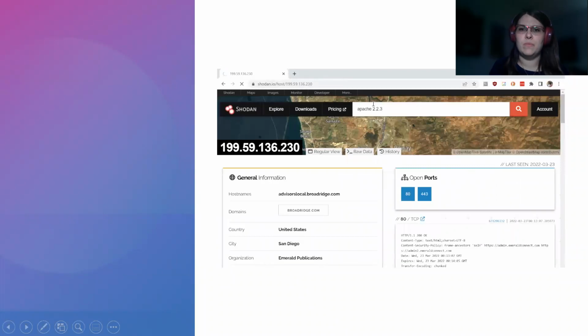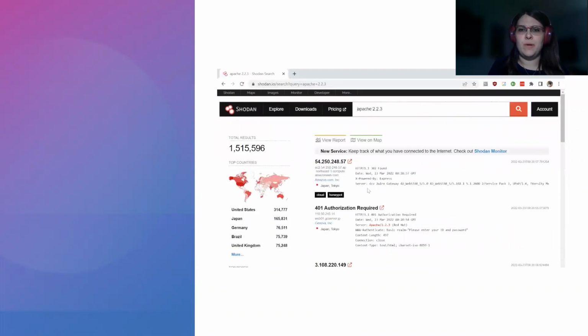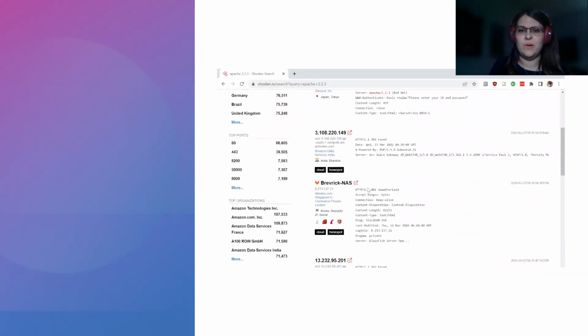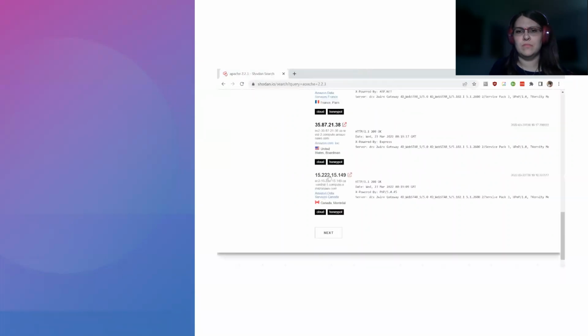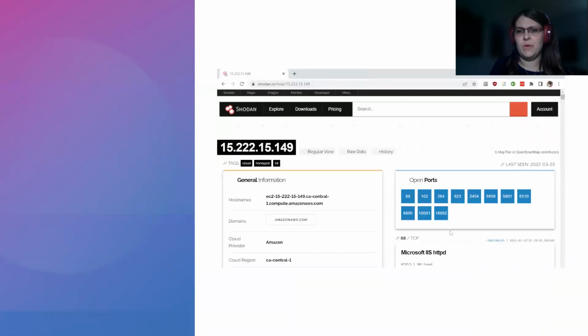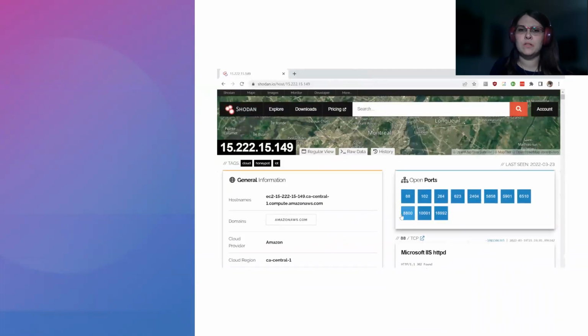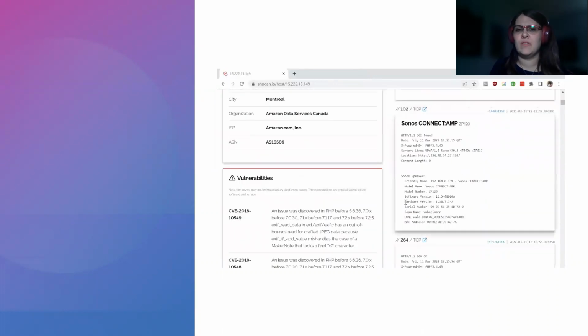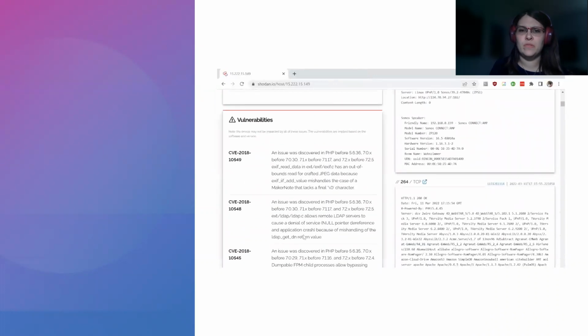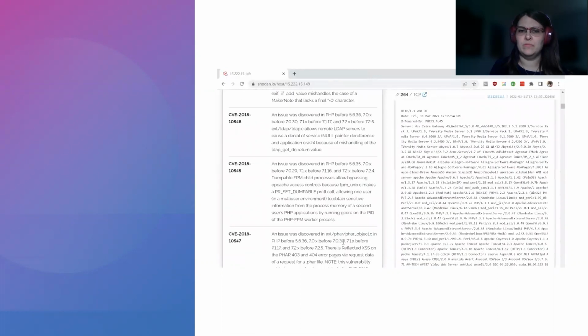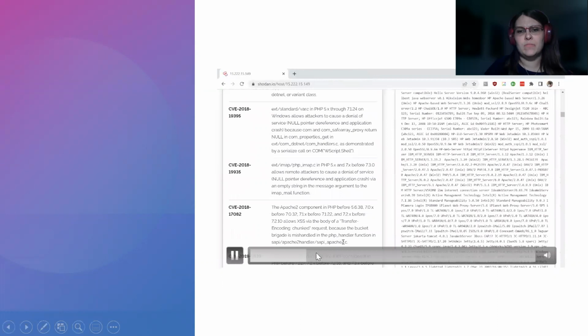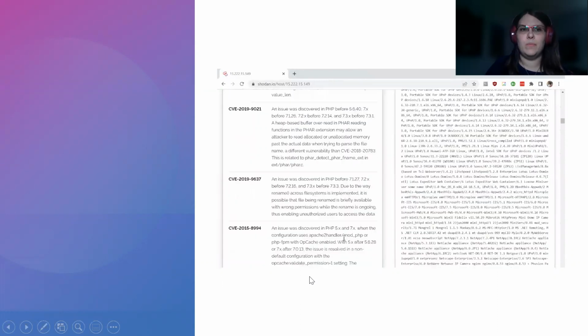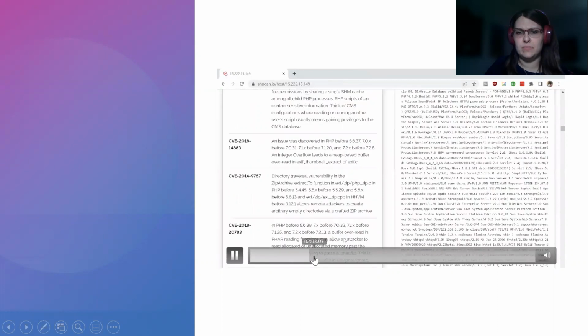I can also look up different systems like Apache to see what devices are using that. Many of these here are labeled as honeypot and cloud devices. And by clicking this one, I can see the open ports, general information, but also it can give me possible vulnerabilities that the devices have. This one does have a lot because it's considered a honeypot.